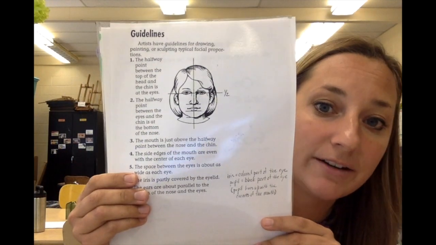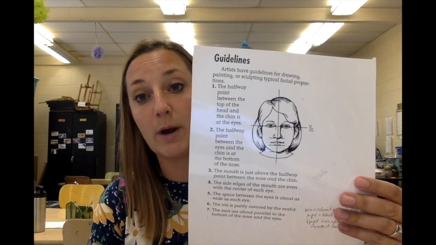I'm going to show you how to get started, but also there are a lot of guidelines here that I have in your caddy. When class is over, you're going to place these back in your caddy. So these are just some guidelines for the face, where things are placed.